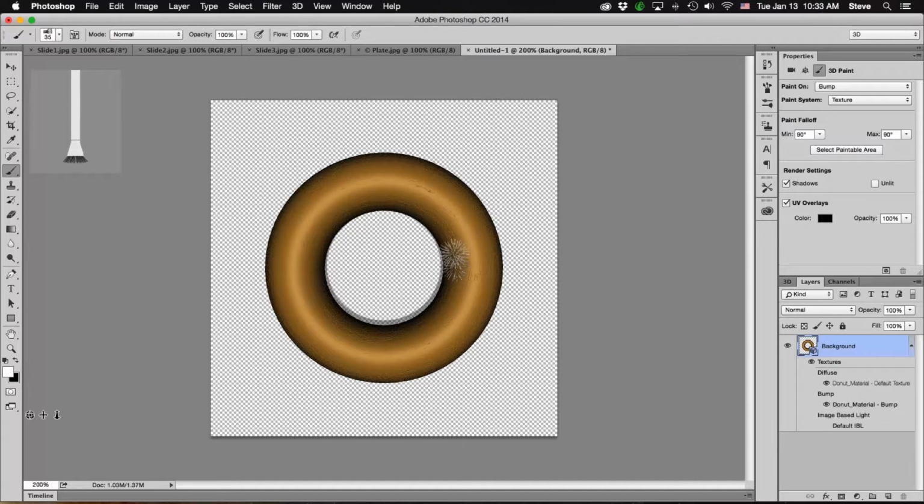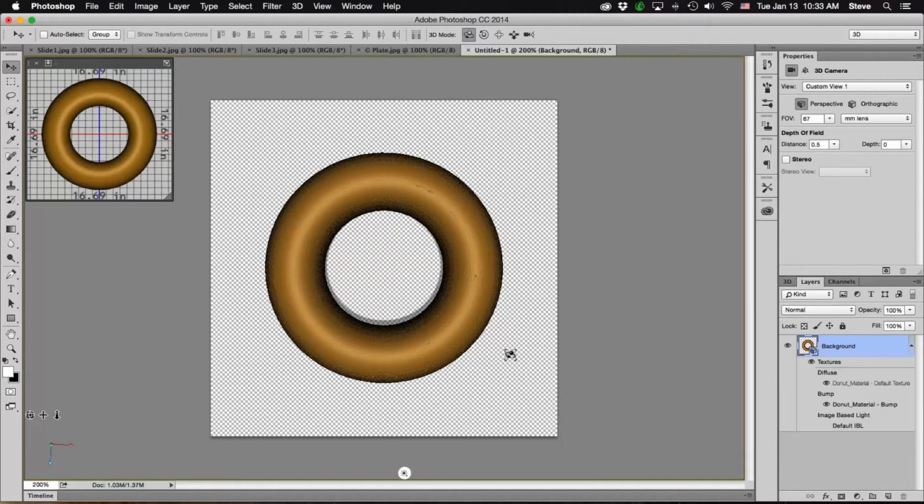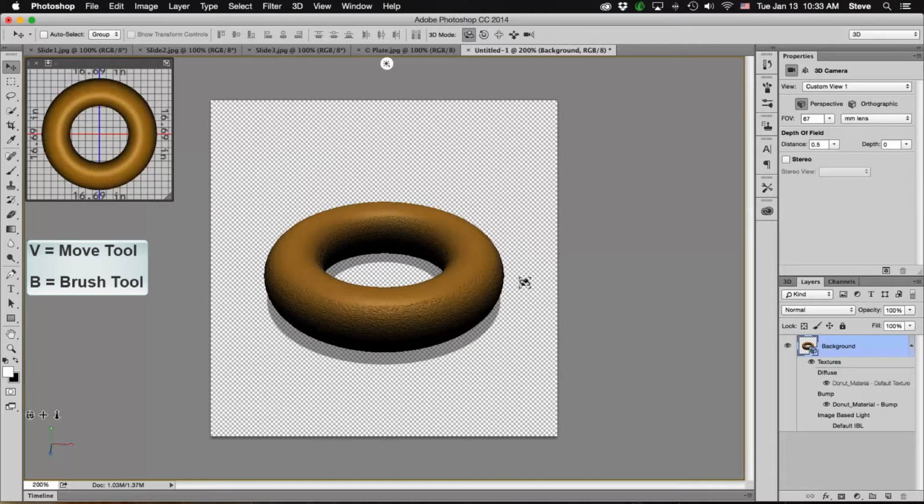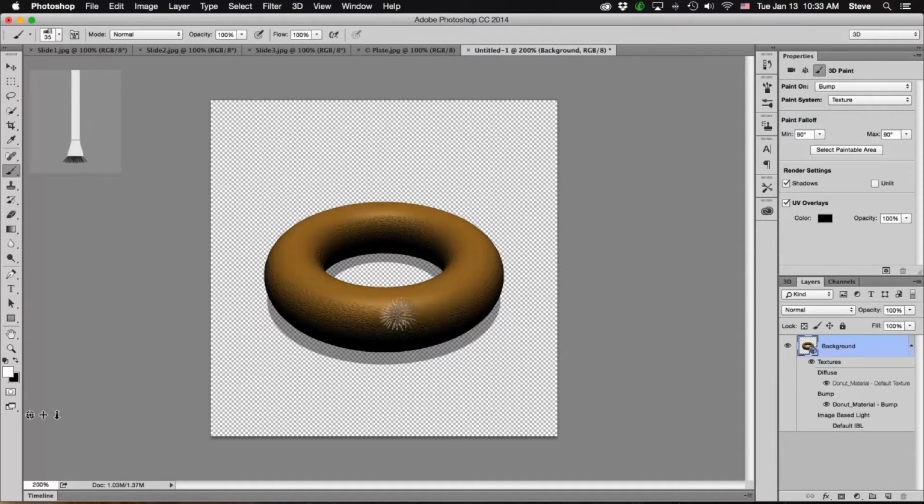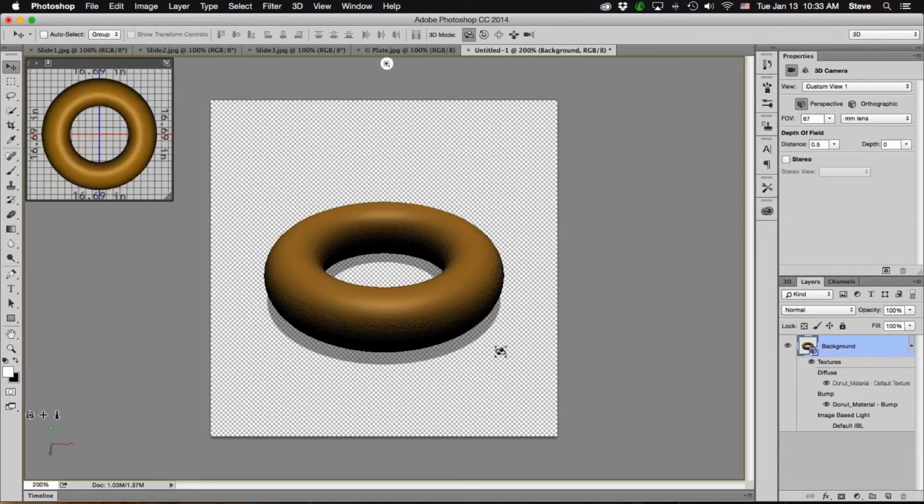And it might be hard to see all the areas of the donut that we want to paint to be raised, so we can just go back and forth between our Move tool and the Brush tool. I'll use the V key to turn my cursor into the Move tool, and then the B key to turn my cursor into the Brush tool, and go back and forth that way. Or you can go back and forth in the toolbar, but the keyboard shortcuts will speed up your work quite a bit. And then again, V for the 3D rotate tool, and then B for the brush tool.